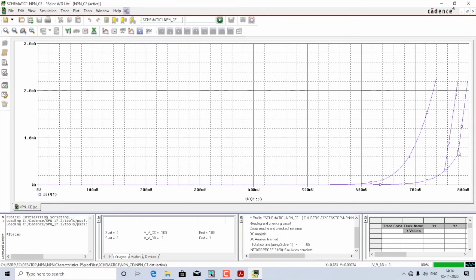So, the rightmost curve that you are looking at is for the value of VCC equals 0 volts, and as the value of VCC is increased, the characteristic curve starts to shift left. So, this is for 50 volts, and the last one that you are looking at, which is actually triggering at around 0.62, is for VCC equals 100 volts.